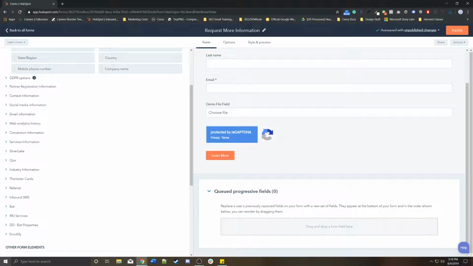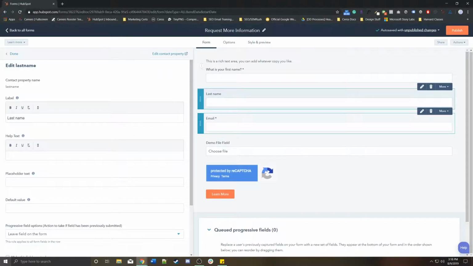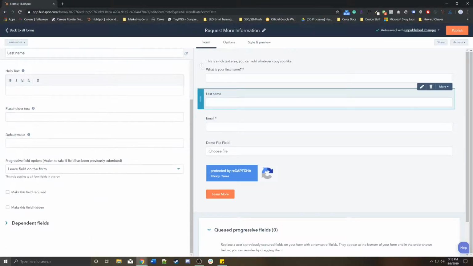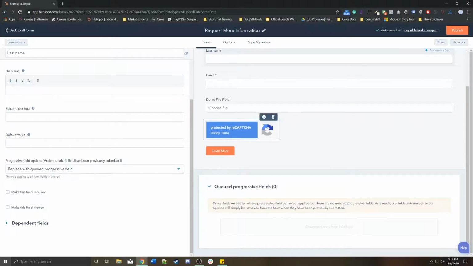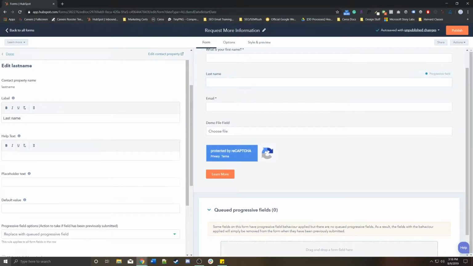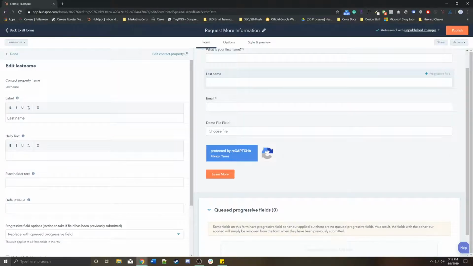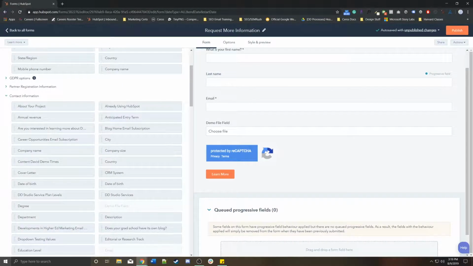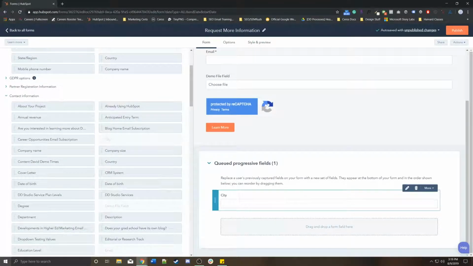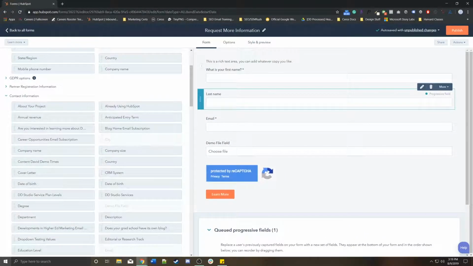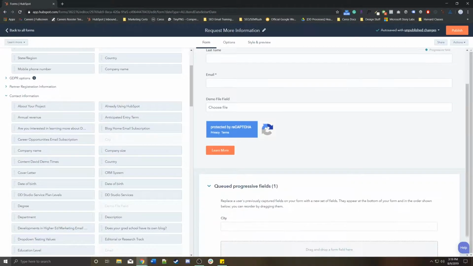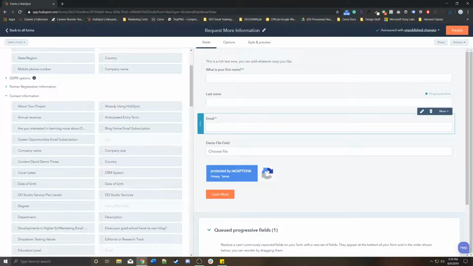Queued progressive fields are a pretty cool feature. Let's say you asked for last name a lot in a form, you can actually replace last name with some sort of progressive field. So now that I enabled last name to be replaced with a queued progressive field, if I go back and I actually want to figure out which city they're from, I'm going to add city down here to this queued progressive field section. And any time last name is already known, when someone's trying to fill out this form, last name will disappear and city will be brought up to where last name is. Actually, this will all be pushed up. And city will be brought up to this form so that I can ask, what is your first name, email, demo file field, and city, instead of asking them for last name again, because I already know it.